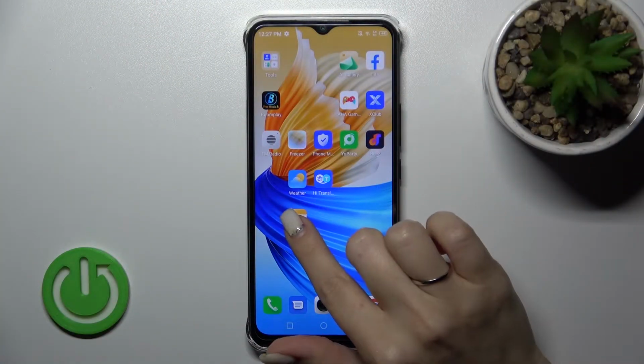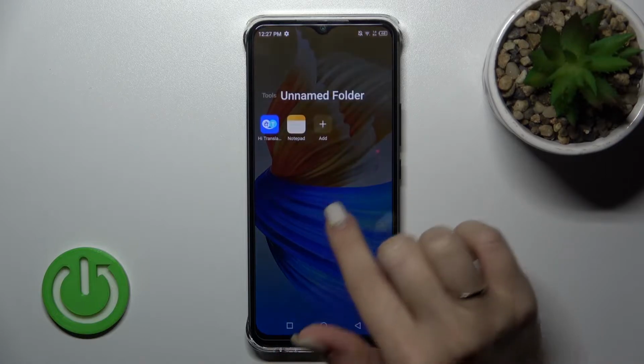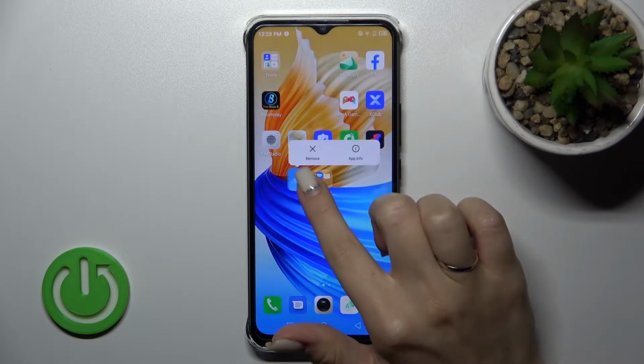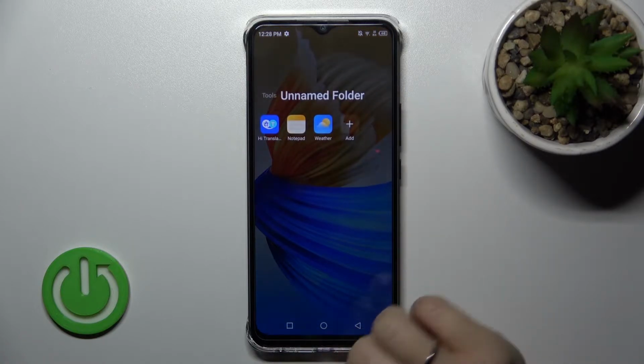So first let's just select the application and drag this app to another one, and now we have created the new home screen folder. If you want to add here one more app the same way, just hold it and drag it here to the application, to the folder.